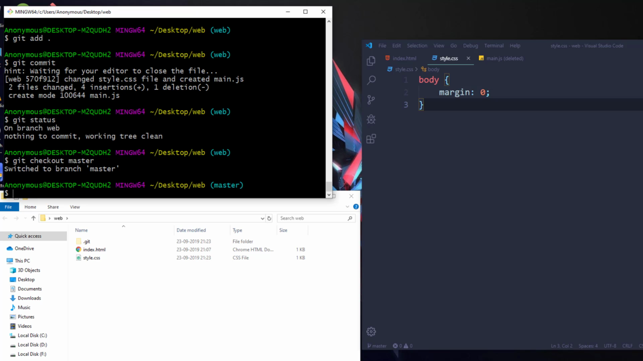This is because the files that we created and the changes we made were on the other branch, that is the web branch. As you can see, these two branches are two different versions of our software. The changes that we made in one branch are nowhere applied onto the master branch or any other branch. The changes that we make in one branch stay in that branch till we merge it.